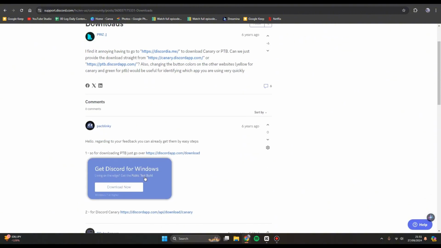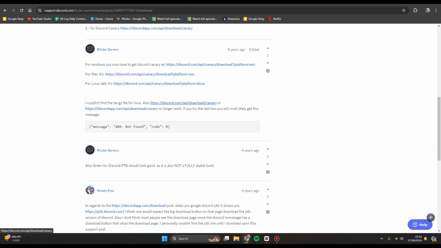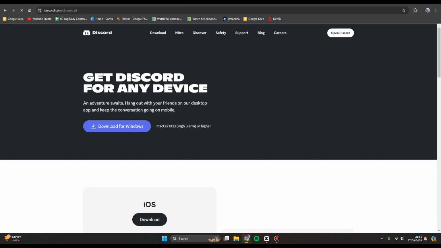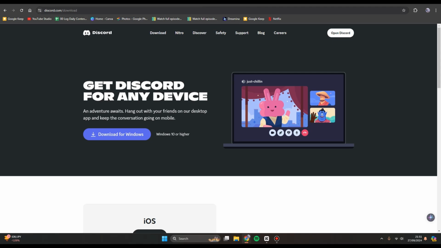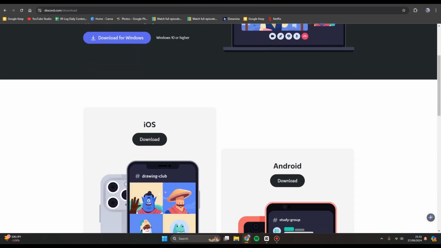So in here, what you need to do is just go to this page, discord.com/download, and there will be this option, download for Windows. So you can just tap on that option.